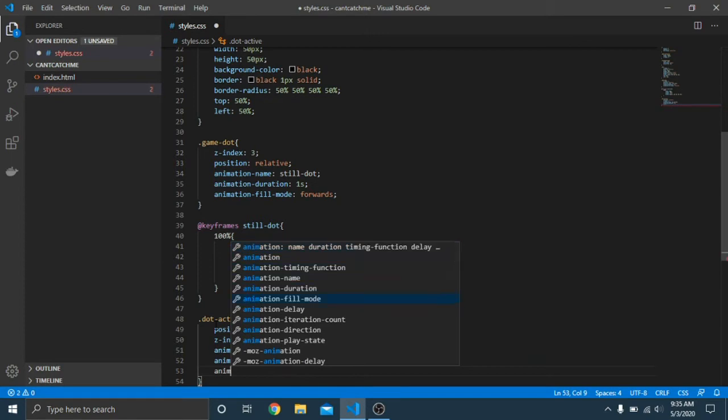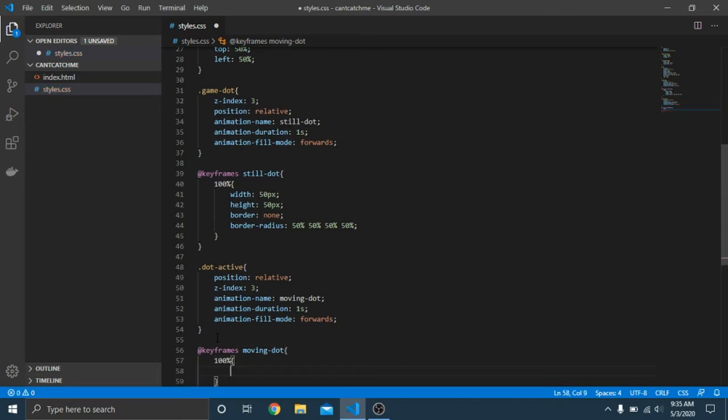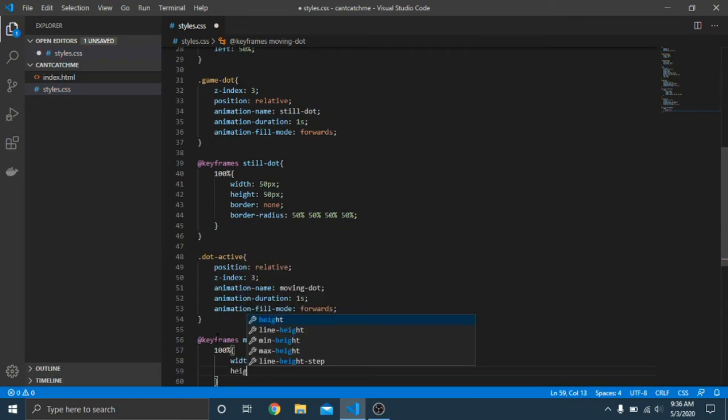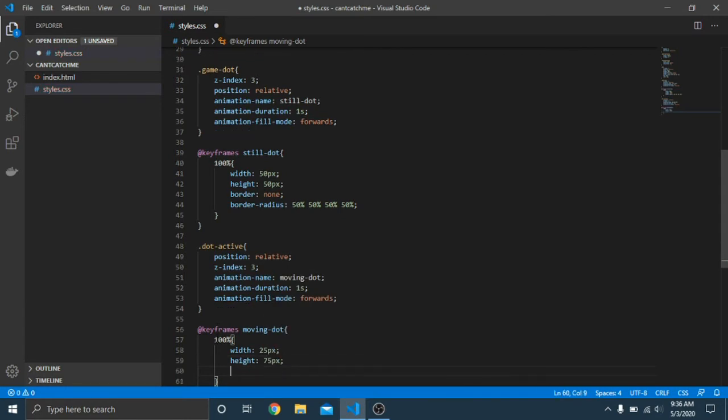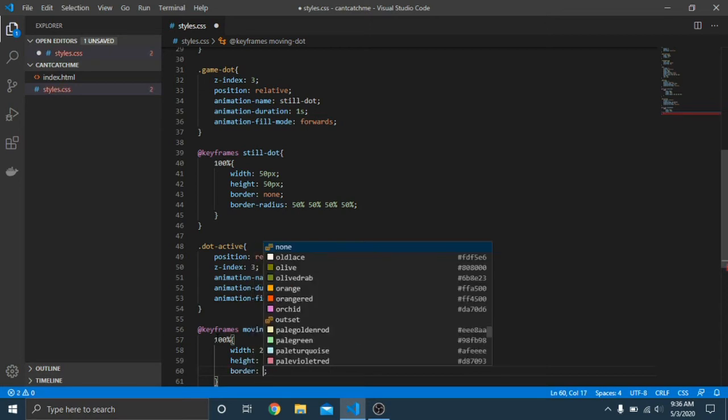And for the keyframes here, I want to simply do 100% again. And inside of there, I just want to do width 25 pixels. Then I want to do height 75 pixels. Then I want to do border. I want to set it to none. Then I want to say border radius, and I'm just going to copy this here.